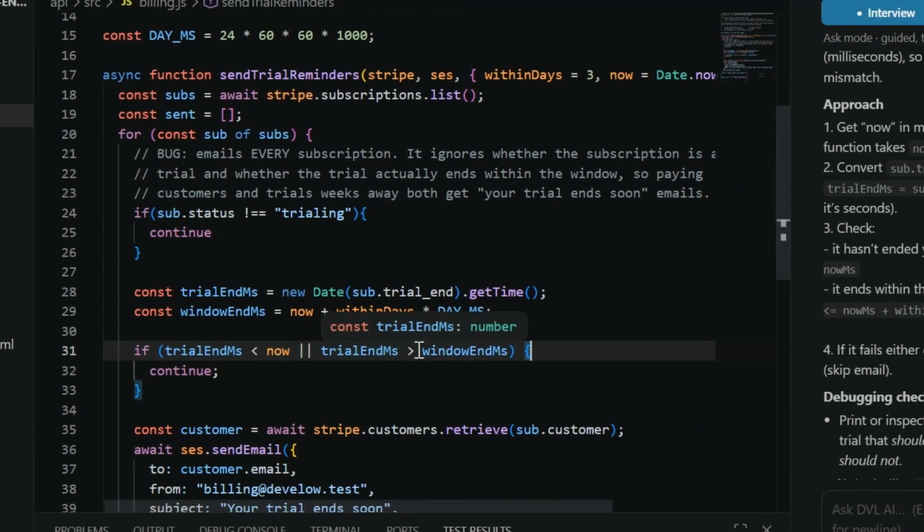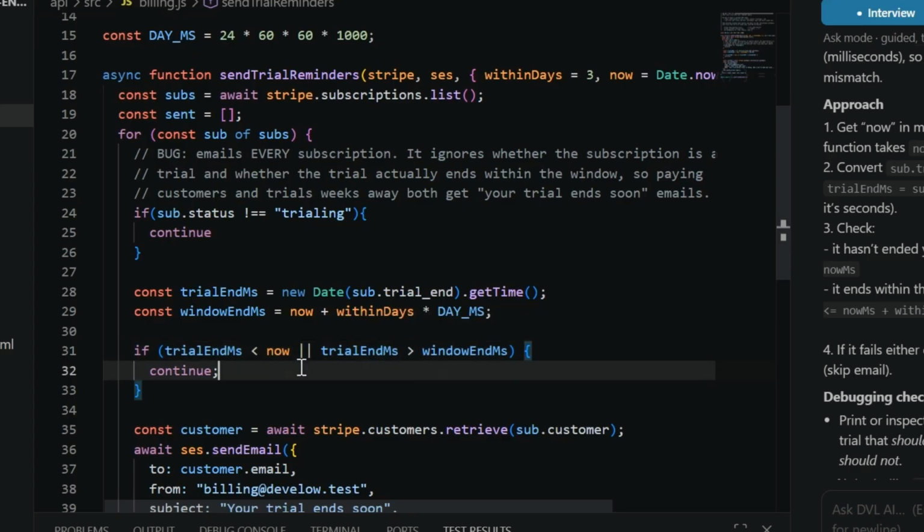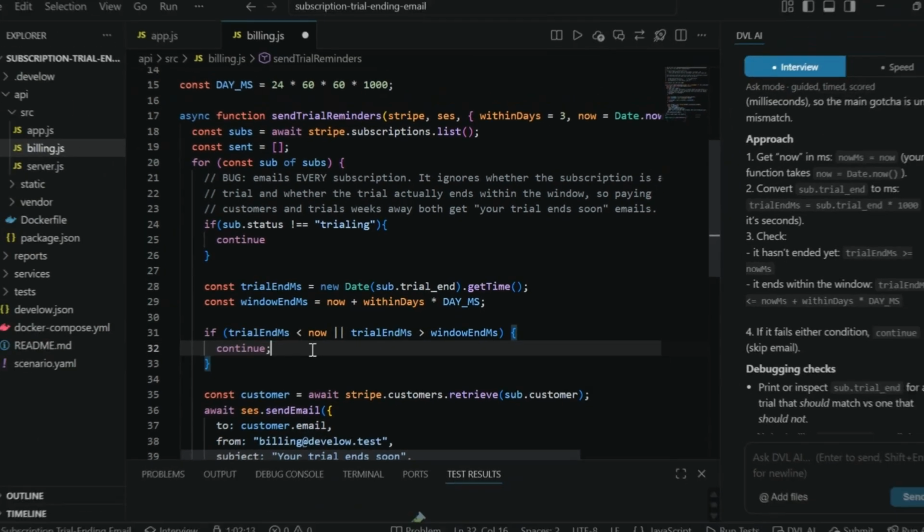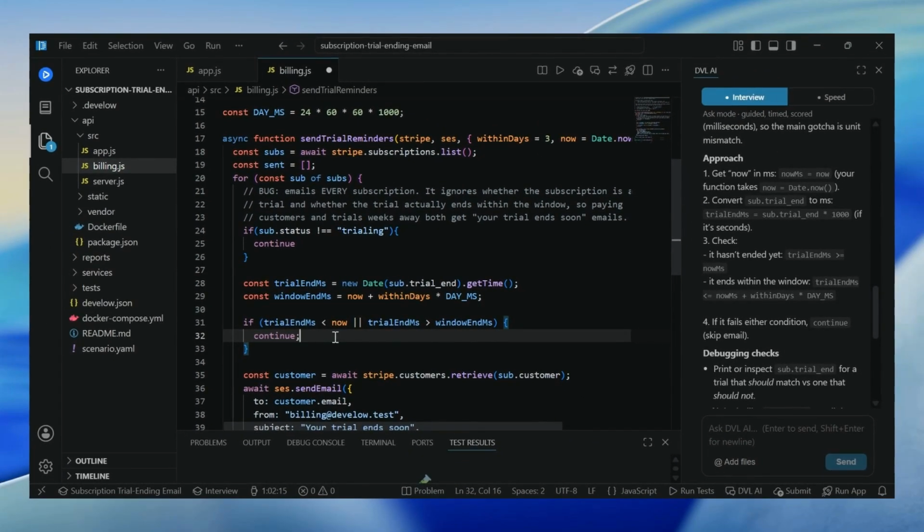We are asking two things. Has this trial already expired? Or does it end after our 3-day cutoff line? If either of those is true, it means it's outside our target range, so we use continue to skip it. If not, it means it falls right inside our sweet spot, and we are good to proceed. Now our loop will only proceed to send an email if the trial is ending exactly when we want it to. We are almost done.